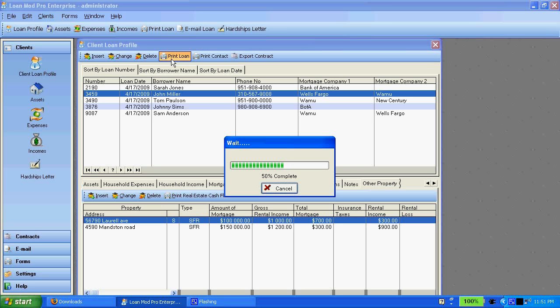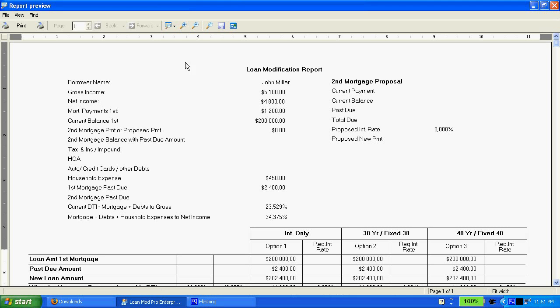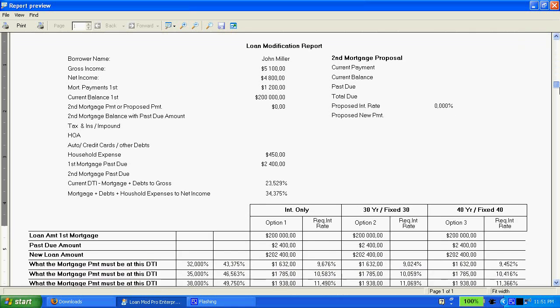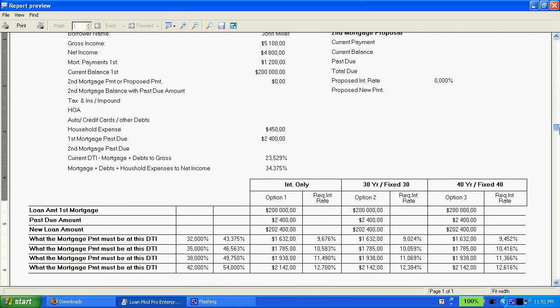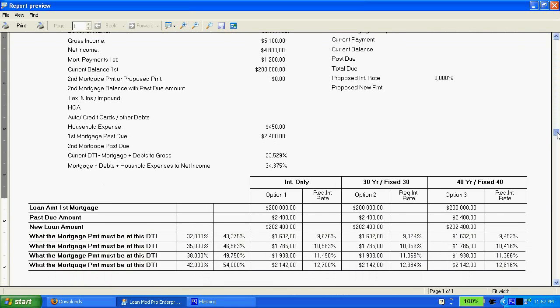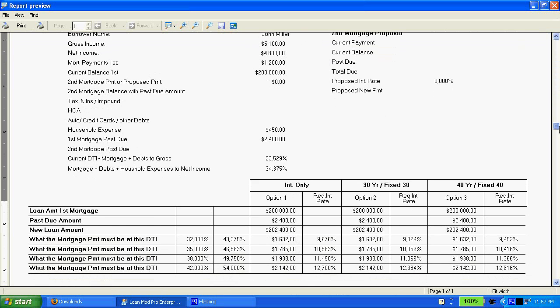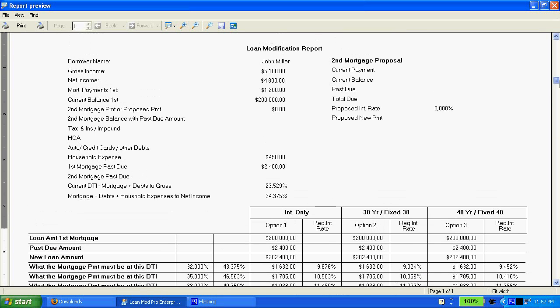The loan modification interest rate report can also be printed out and sent to the lender or your fellow professionals. This outlines the interest rate the borrower can afford based on his income and expenses, outlines it in 3 different tables here, and at what debt to income ratios.